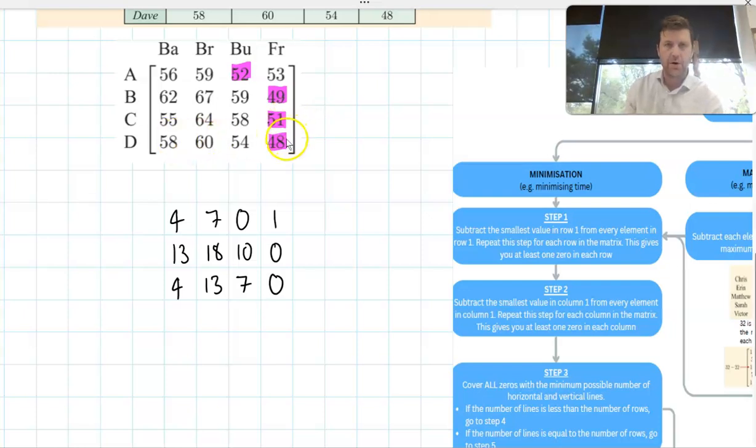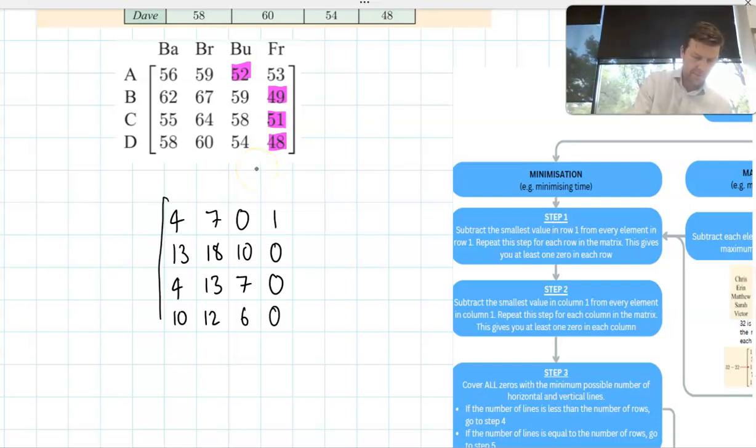Same again for row 4. This time I'm subtracting 48 from each of those 4 values. So 58 take 48 is 10. 60 take 48 is 12. 54 take 48 is 6. And 48 take 48 is 0. Now, that's step 1 complete. This is my new matrix after step 1.